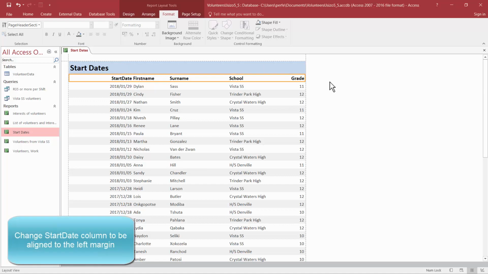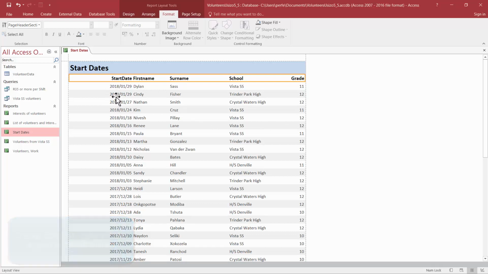Now I need to make the necessary adjustments so that the heading Start Date, as well as the dates in this column, are against the left margin.